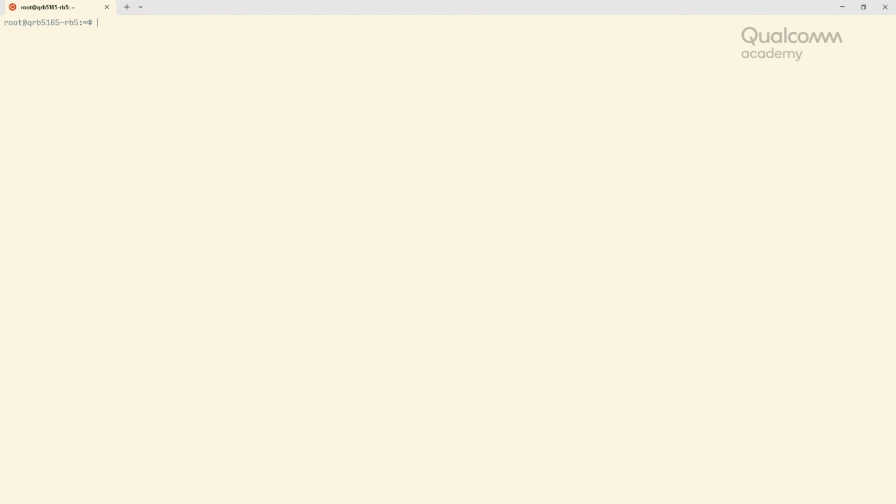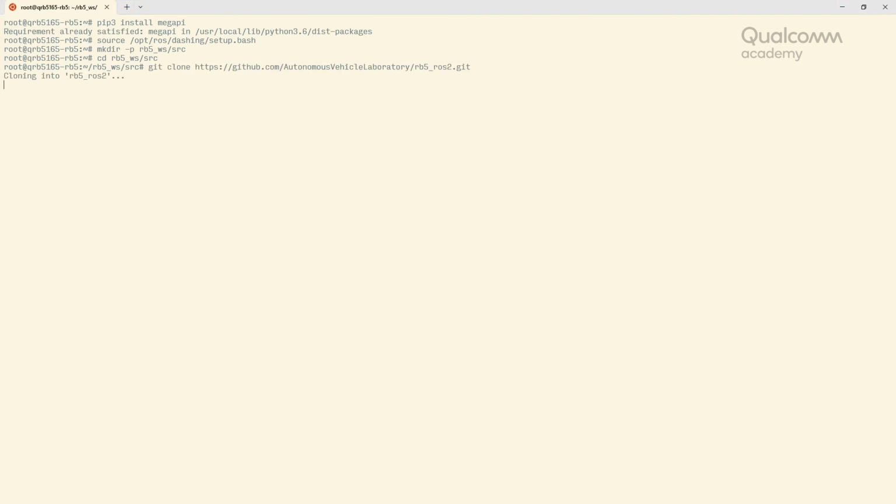At this point in our guide, we have a working controller, so it's time to get the robot moving. I'll start by installing the MegaPi library for Python using pip. You can see that I already have it installed. Ideally, you would install into a Python virtual environment, but I'll skip that for now to make it simpler. Then, I'll source the ROS setup script as we're used to by now. Once that's done, we'll create a new directory to work in and cd into it. I'll then clone a Git repo using the git clone command.